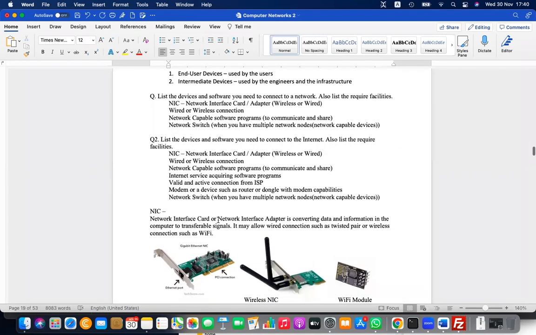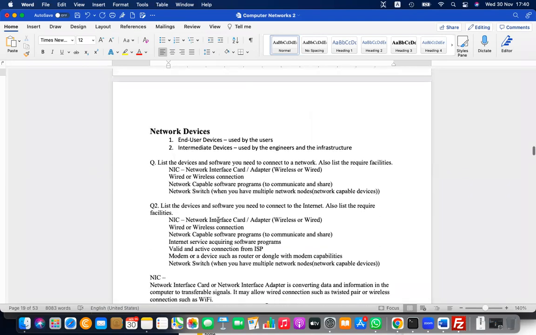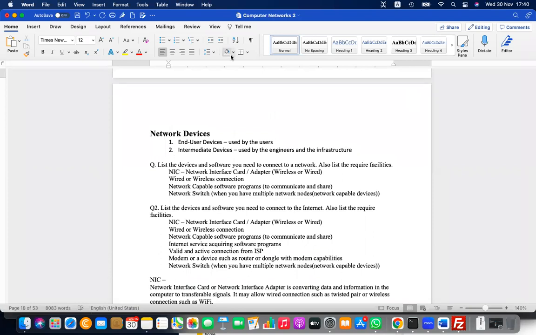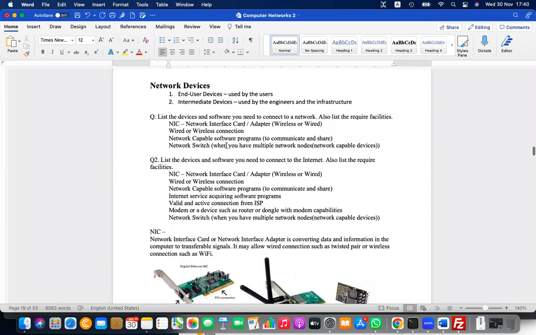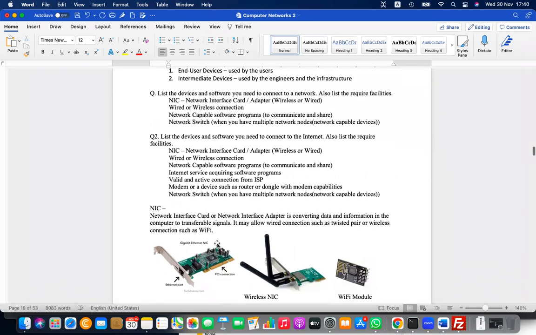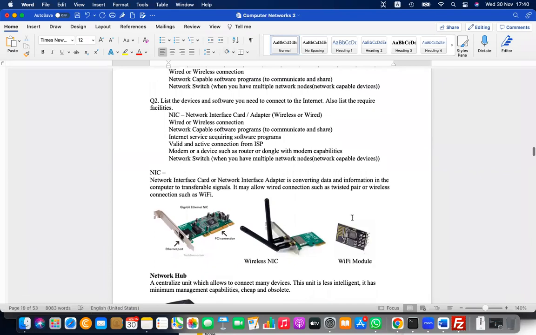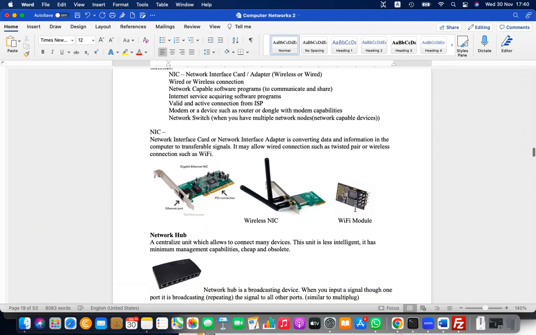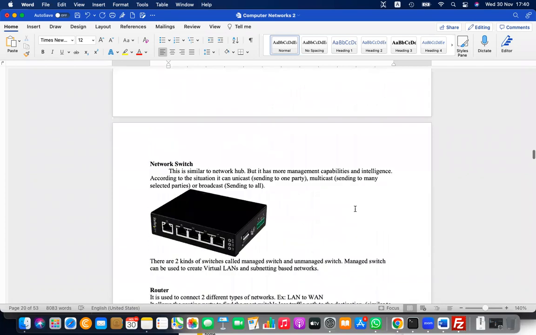So then, the network devices. This part is easy, so I'll quickly go through it, no need to write anything down. There are two kinds of devices. One is end user devices, which are used by the users. The other is intermediate devices, which are used by the infrastructure. NIC, wireless NIC, Wi-Fi modules: these are different kinds of network interface cards, which allow you to generate and receive the network signal. That is at the end. And network hub or switch are in the middle.